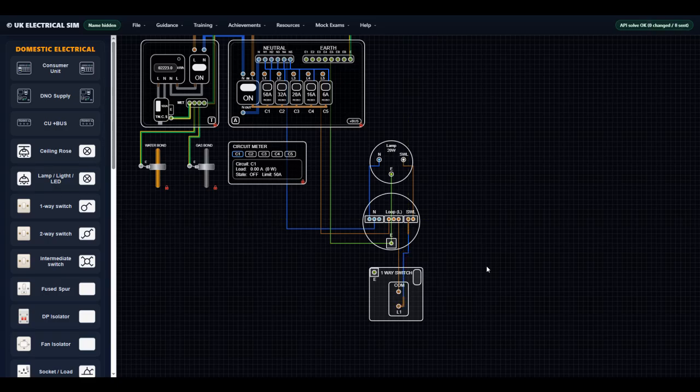You'll notice that the conductor running from L1 to SW1 is shown in blue, but with brown sleeving applied. That's because it is being used as a switch line. So although the core itself is blue, the brown sleeving identifies it correctly as a live conductor. The final step is to connect the earth terminal on the switch to the earth terminal on the ceiling rose.